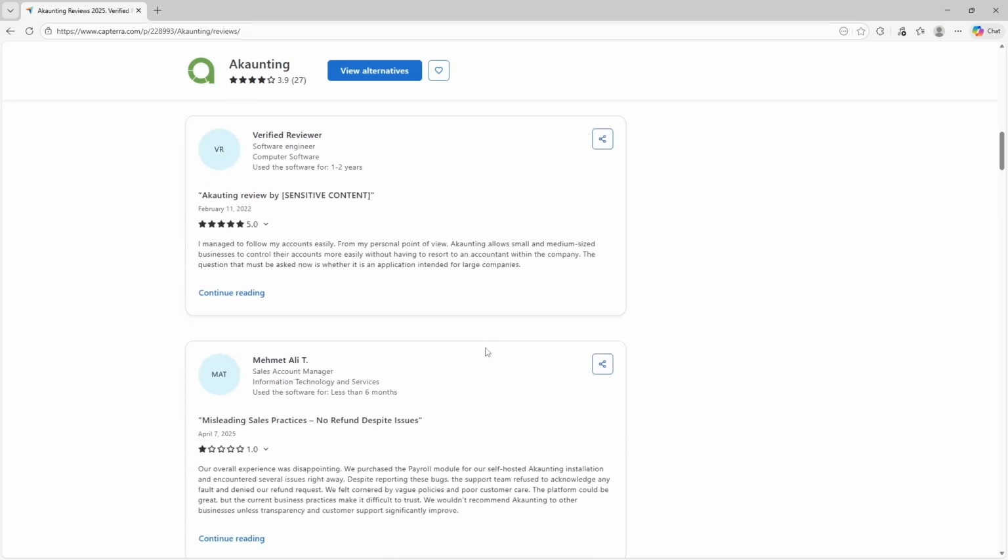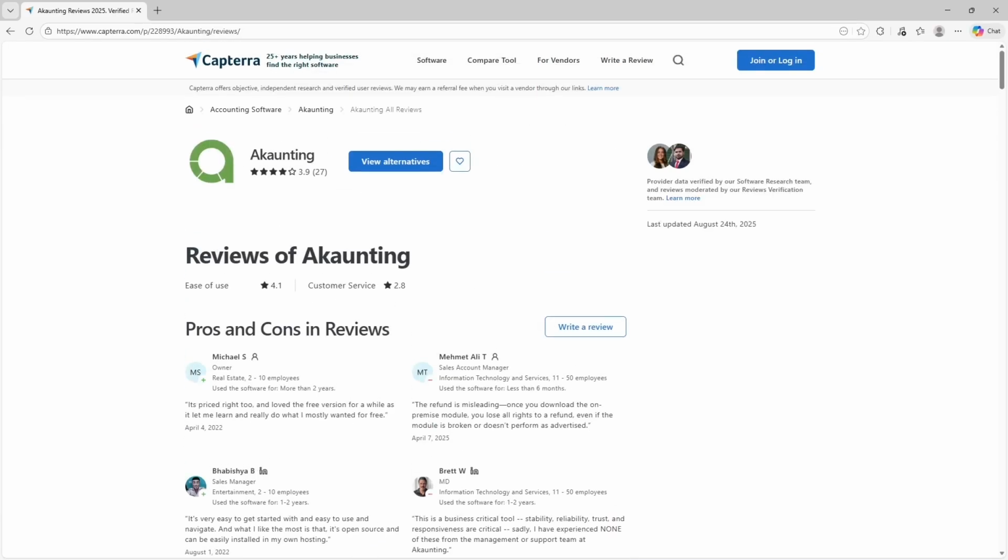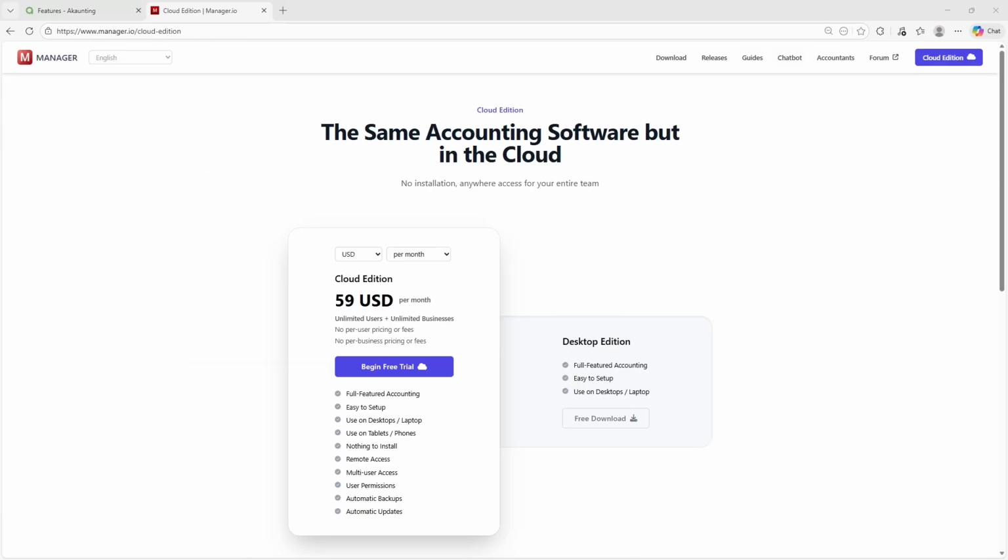So here is the final takeaway. Choose Manager.io if you want a fast, reliable, offline-capable accounting system with no monthly fees. It's perfect for freelancers, consultants, small local businesses, and anyone who wants complete control of their financial data without relying on the cloud. The free desktop edition is powerful enough to replace paid accounting software.